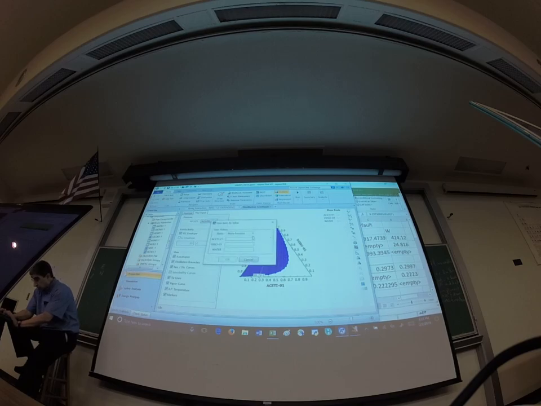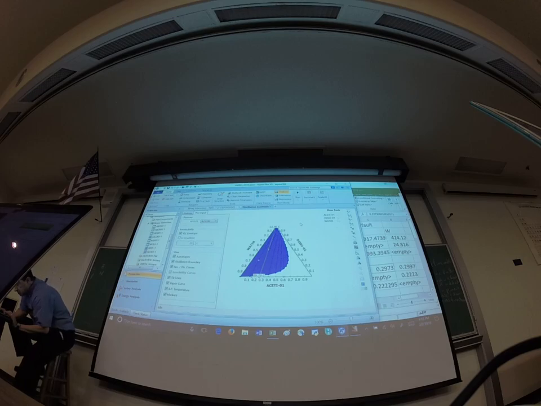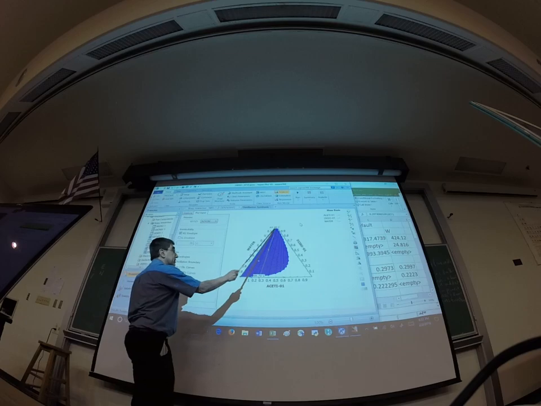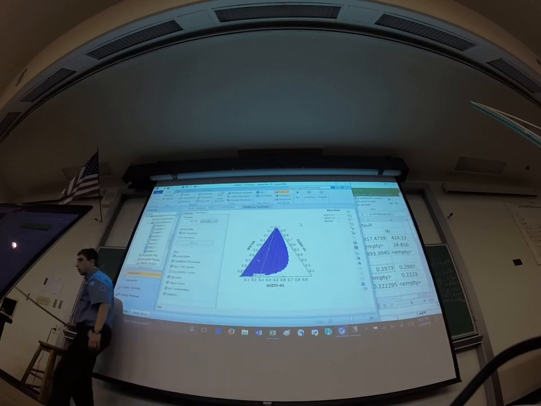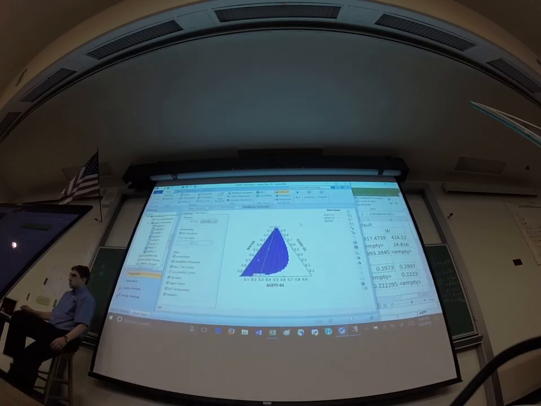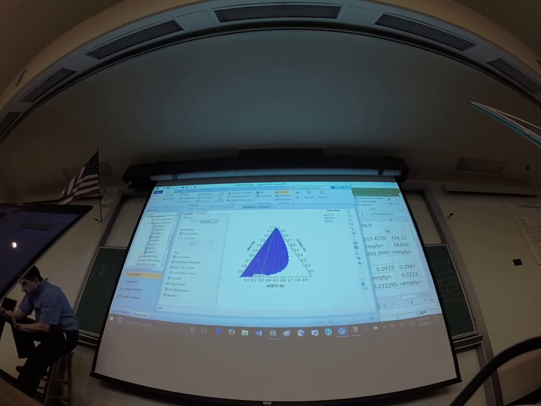And I'm going to put again point 10. I guess don't enter doesn't help you. Okay, point 3, and click below, and click OK. And you see the light blue tie line passing right through it. And if you hover over the point, you see the composition that it predicts.